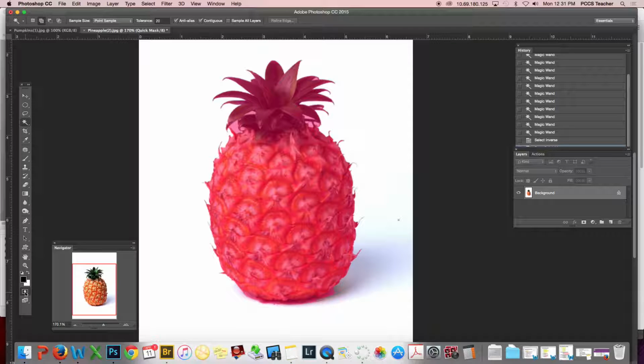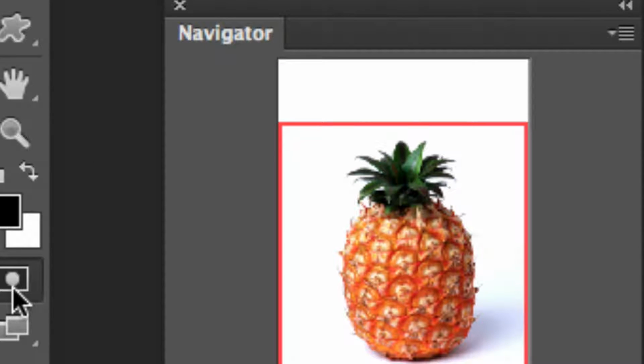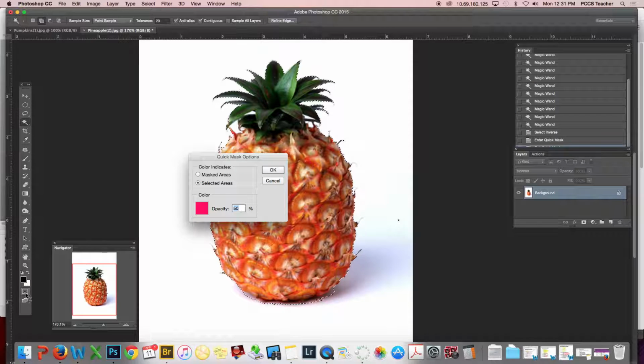Okay, so maybe you didn't get the inverse part done. So if that's the case, I'll show you how to fix that in a minute. Just one second. All right, so if you do not have the same color as me, or if you have everything except the pineapple selected, I'm going to show you how to change that. Go back to that button and double click it.